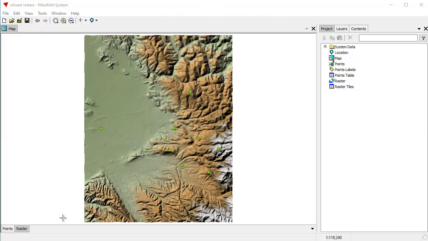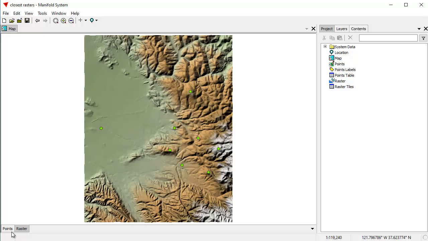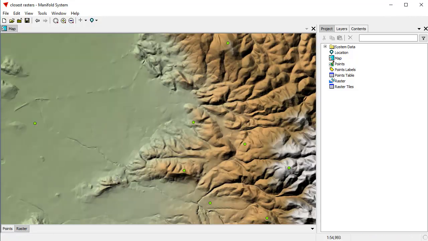We have here a map that's got two layers, a raster layer, which has a terrain elevation raster in it, and a points layer that's got a bunch of point objects in it. Let's zoom in closer to the raster layer. And we're going to start by computing slope. The raster as it is shows terrain elevation.